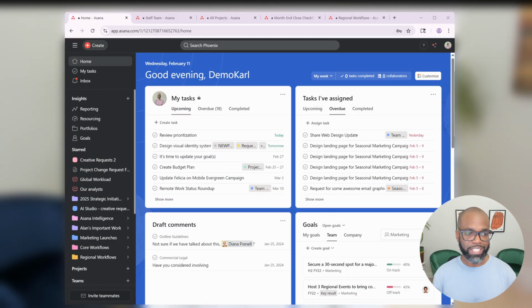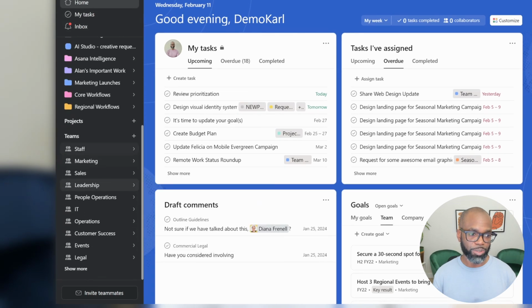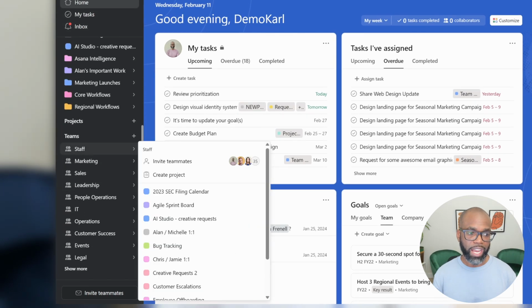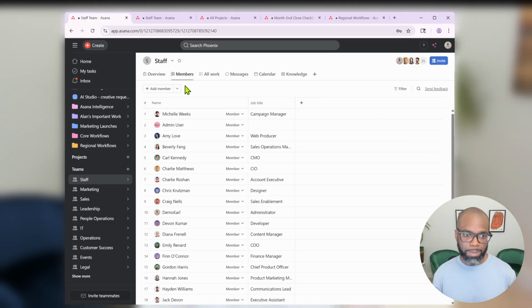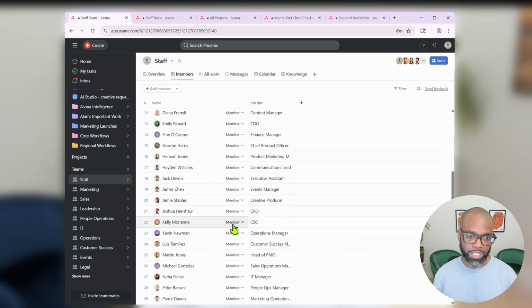So to access our teams, we want to scroll in the left navigation all the way to the bottom to teams. I'm going to go to the staff teams and I'm going to take you through all of those tabs and the different features. I will come back to the overview, so I'll start off with members. Members is where you could see all of the folks who are on your team. Now, this is where you will see them if they're a member or if they're an admin.